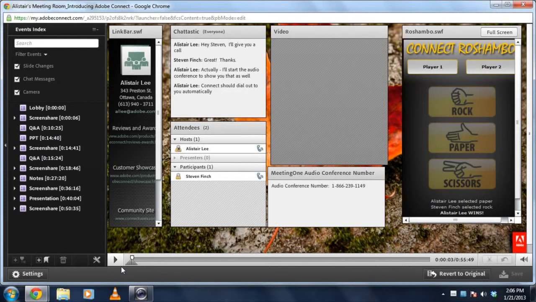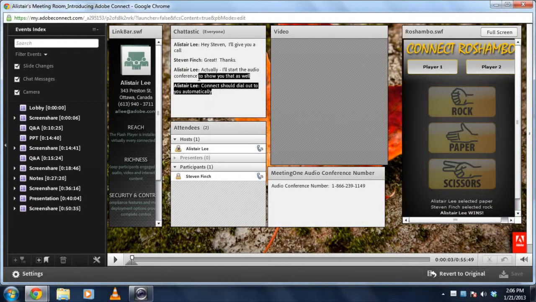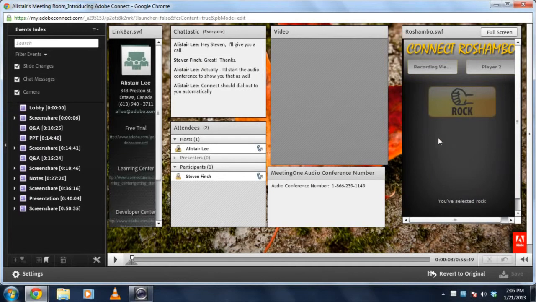The first thing I do want to point out, though, is that these recordings, when viewed online, are still interactive. So I can still copy and paste text. I can even still play this rock, paper, scissors game that I had in my original meeting. These controls are still all interactive. And that means if there was a file download pod, for example, later in this meeting, I'd still be able to download the files from that file download pod, even though I'm watching the recording.